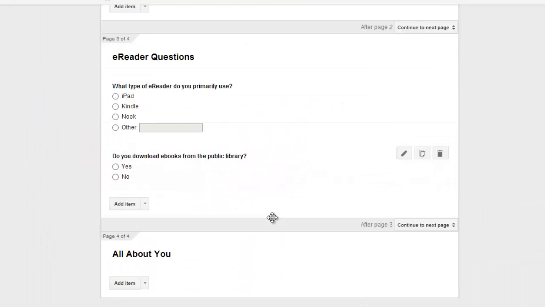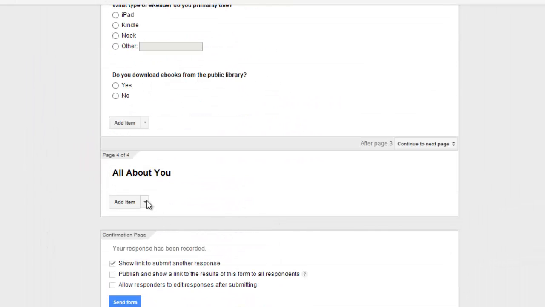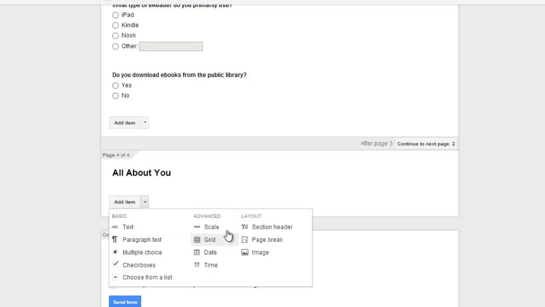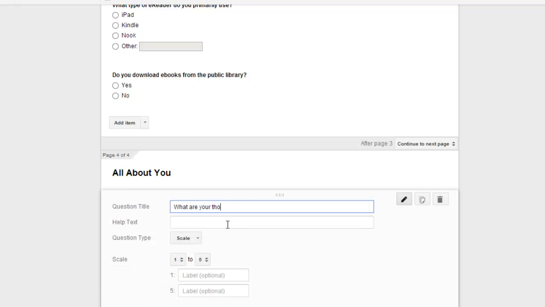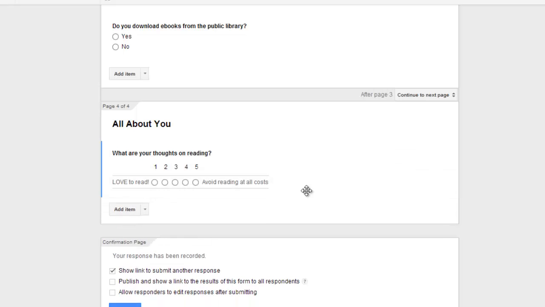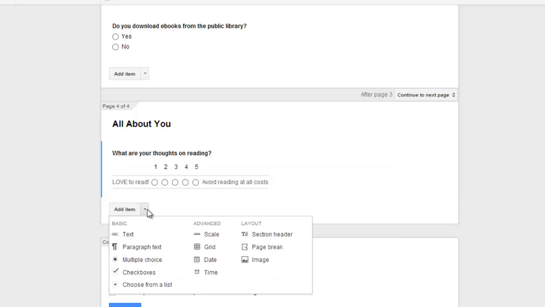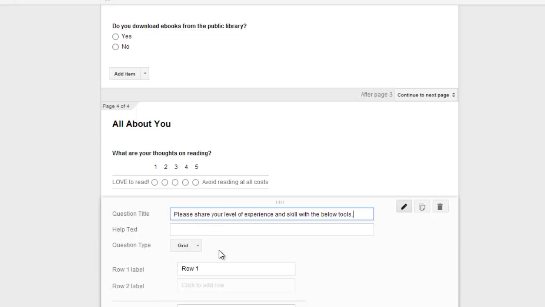Now let's explore some of the other question types. The scale question is useful for having students rate things. The grid question is great for collecting information on similar ideas or topics instead of creating separate scales or questions for each.